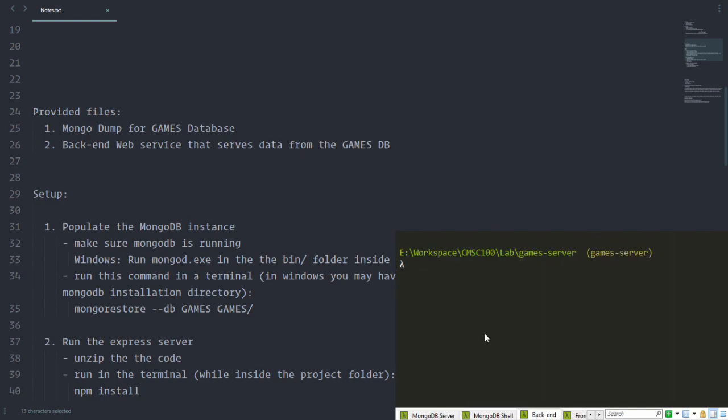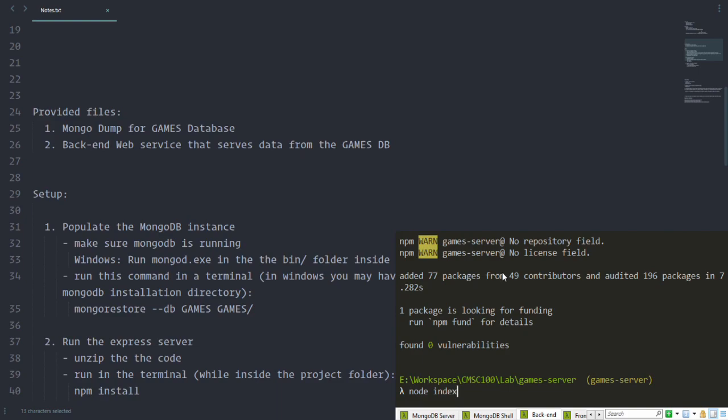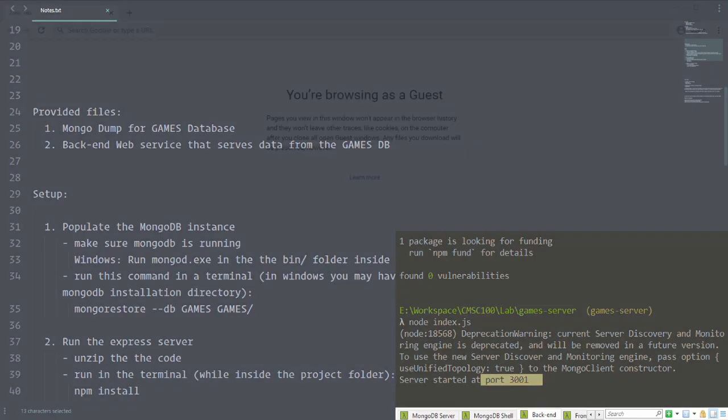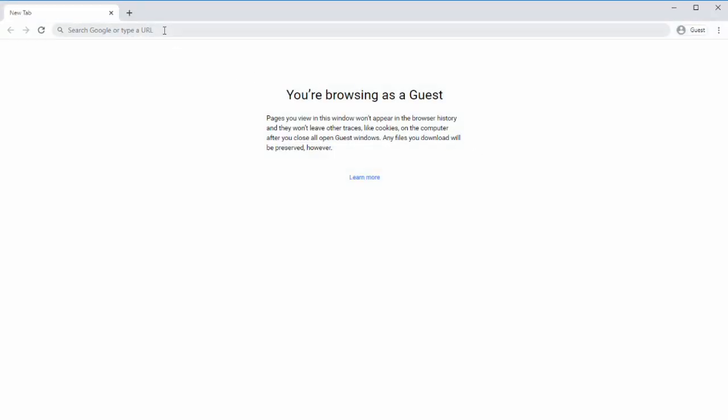Next, we need to get the game server up and running. I've extracted the game server here, and I'm going to run npm install to install any dependencies. And then I'll run this server. So it has some deprecation warning. Note that this server is designed to run at port 3001 instead of our usual 3000. We're reserving port 3000 for the ReactJS app. Let's check the browser to see if this is running.